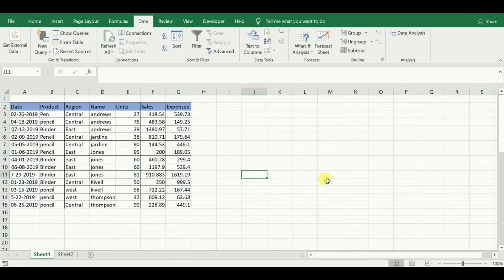In this video, we'll be looking at subtotals in Excel. So let's see how we can calculate a subtotal in Excel. If you see on the screen, I have some data: date, product, region, name, unit, sales and expenses. Now I can get the subtotal based on anything, like product, region, name, units, sales or expenses.